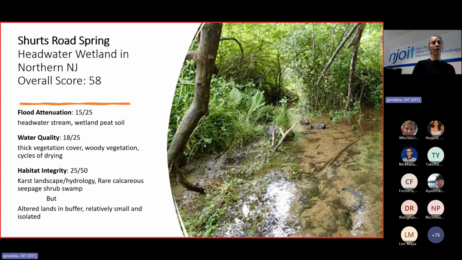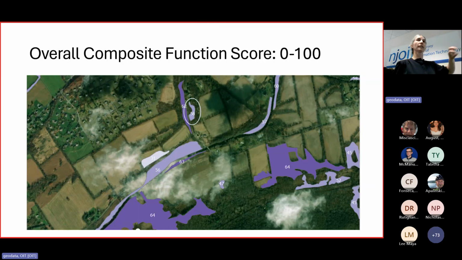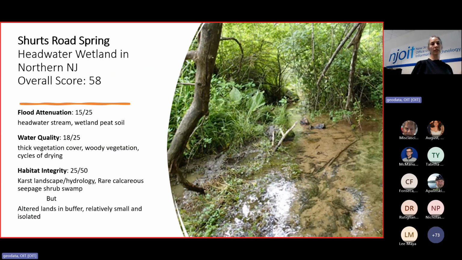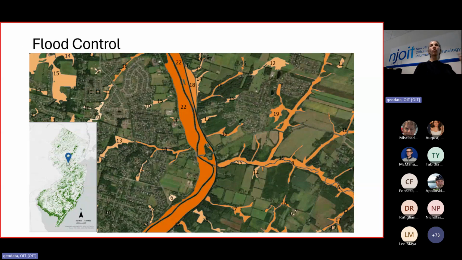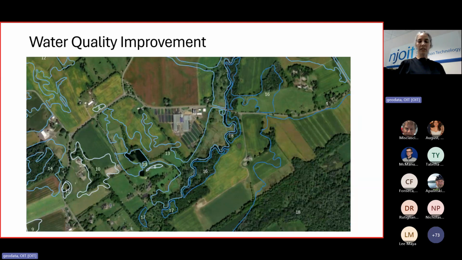It got an 18 out of 25 for water quality improvement due to the thick vegetation cover and woody vegetation, which is considered more effective at settling out sediments and improving water quality. And then a 25 out of 50 for habitat integrity because it has some unique and special landscape features, but it's also in this altered matrix. And so our model incorporates the buffer characteristics. So you can break it down, and the overall score isn't necessarily as useful, but you can look at these different subcategories and get a lot of information depending on your particular usage.